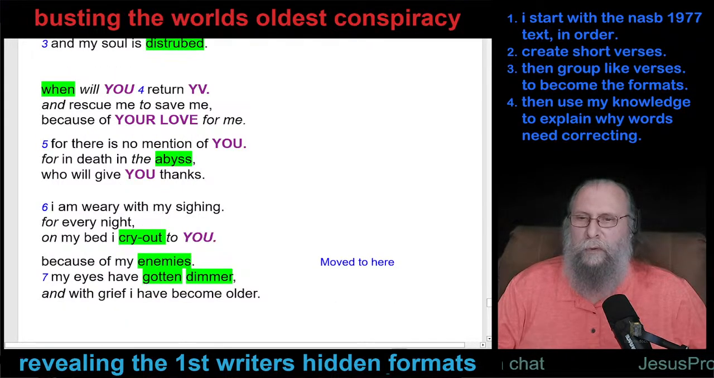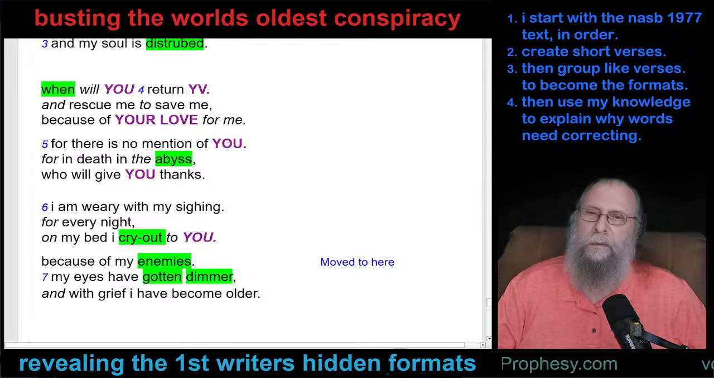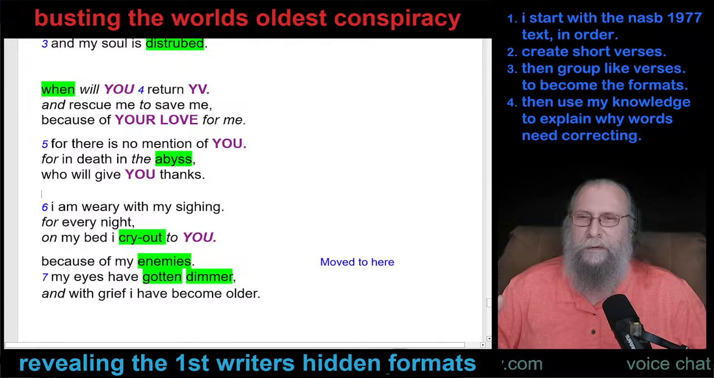These will group together. I am weary every night because of my enemies. So these two seem to be connecting. And this will put a double space. Let's see if these two connect together. When will you return? There is no mention of you. Rescue and save me in the abyss. Because of your love for me, there's no thanks for you. See how you can read this verse and this verse, and then this verse and this verse, and this verse and this verse, and they do hook together to make a paragraph.